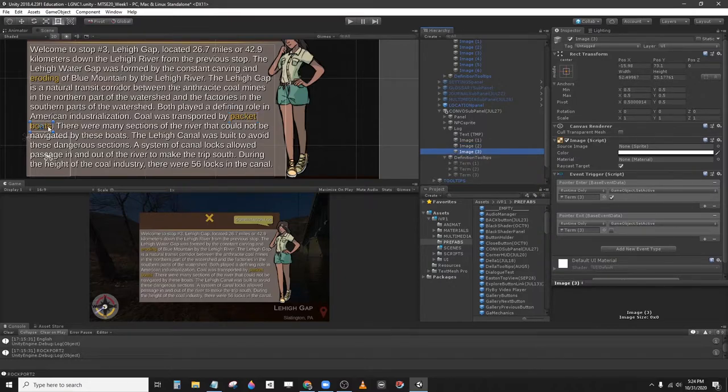I just need to make sure that because packet boats is the same term, I need to update my event trigger here. I don't want a third balloon to be popping up. The balloon that needs to pop up is the same balloon of packet boats, which is term 2. So I'm gonna drag it here, both in the pointer enter and pointer exit.